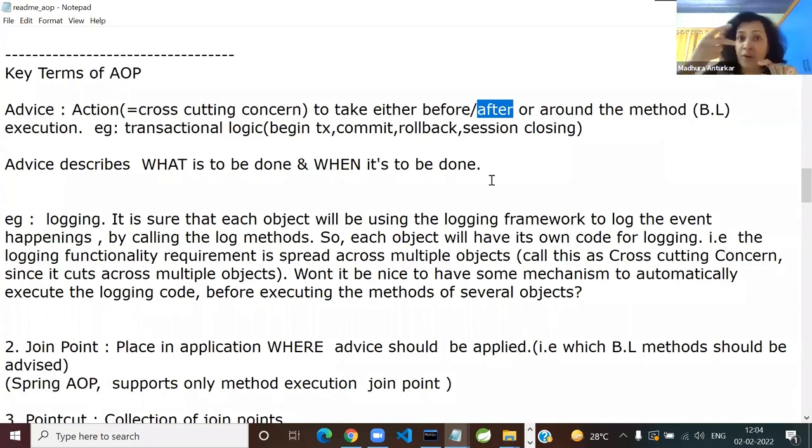Around means what? Before and after, around that business logic. See the English word around, wrapping that business logic. Okay. So like already said.